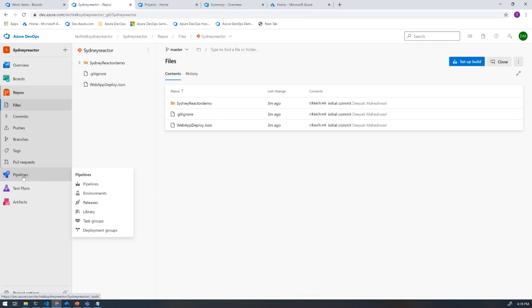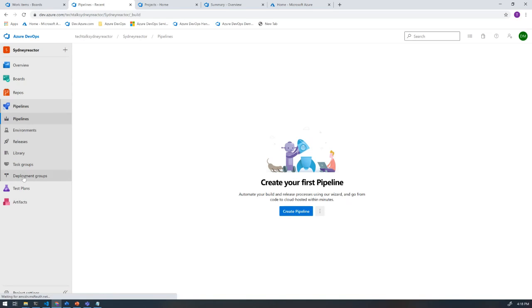So here we have the pipelines, and we already have our code in. Now, there are two types of pipeline. One is the build pipeline, and another one is the release pipeline. I will use the release pipeline first because it uses the ARM template.